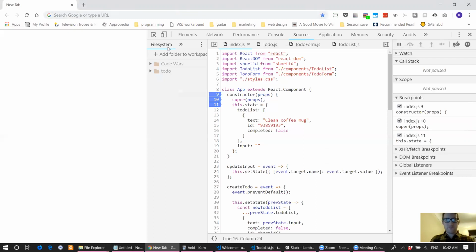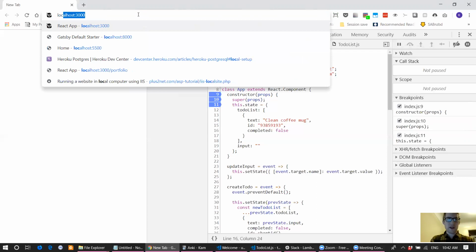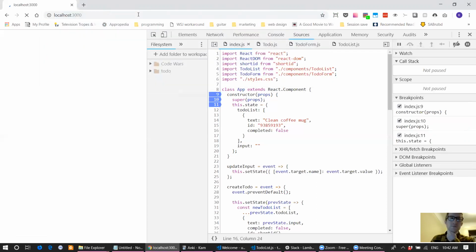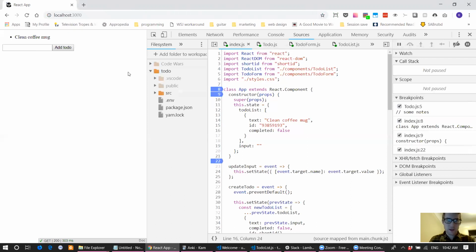So maybe that'll let me just put these here and I can step through a little, just so I can remind you how that works. Okay. And it didn't actually break inside of there, which is interesting.